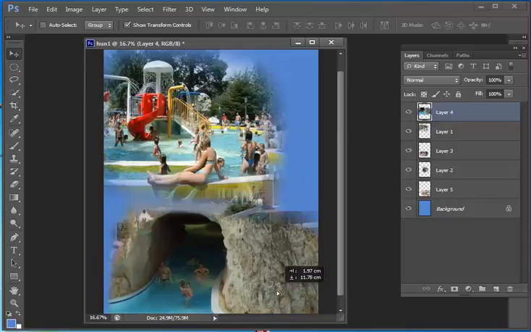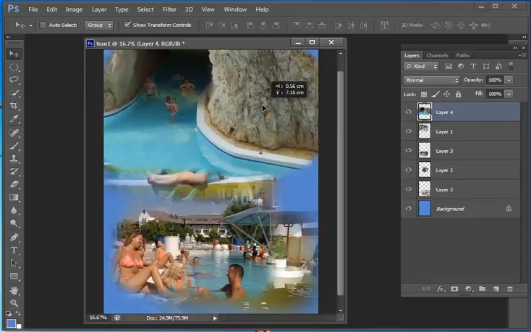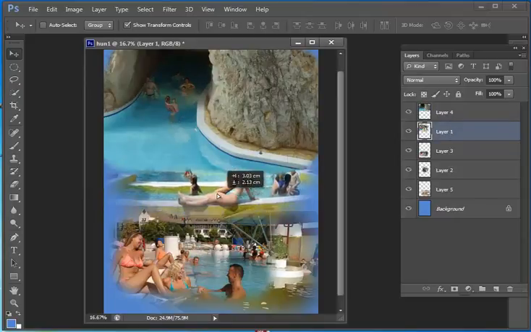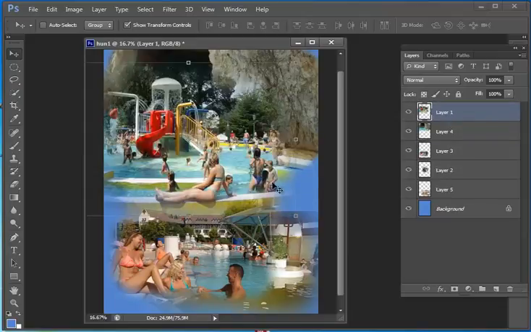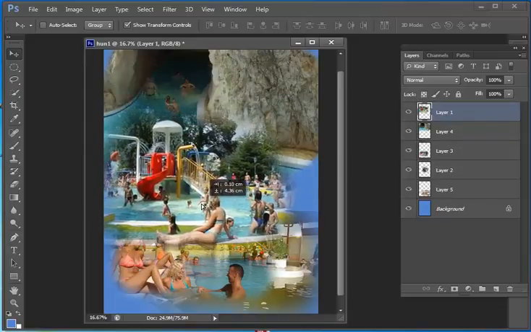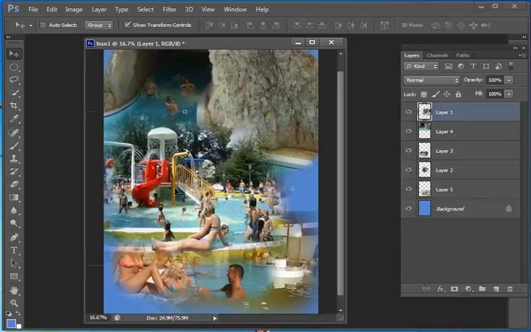Let's now move this layer to the top of the layers list. Let's place this photo at the top of the document. Hold Ctrl and click on the other photo. Place this layer on top of the layers list and position the photo. So this is how we can move these photos and create a nice background for our cover.